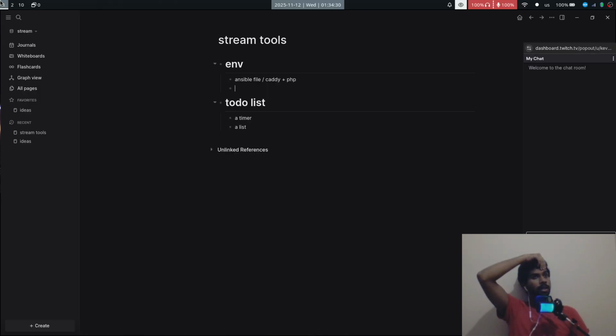Okay, what else do I need? I need an Ansible file. I also want to set up. Oh wait, I need Tailwind. Okay, I need Tailwind. So there's going to be two separate Ansible files, one for dev and one for production. Okay, let's do that. The dev Ansible file is going to be just PHP plus Tailwind.